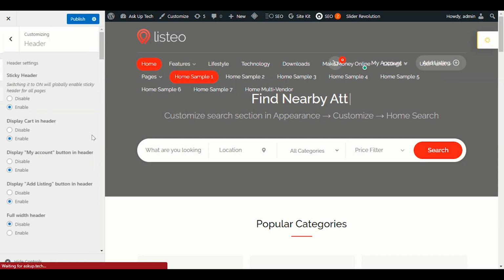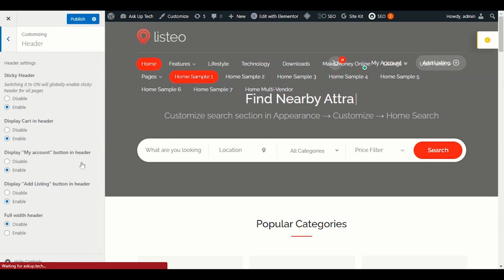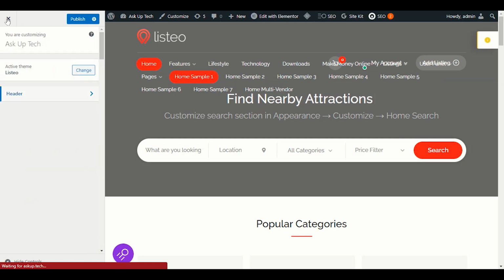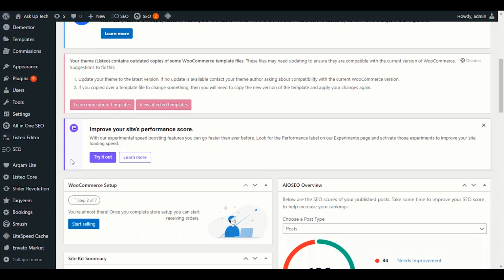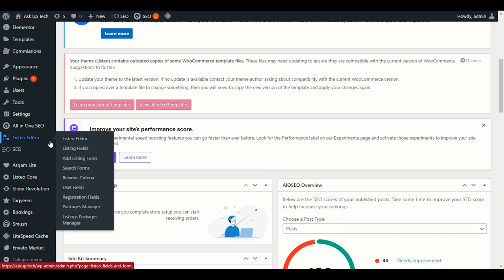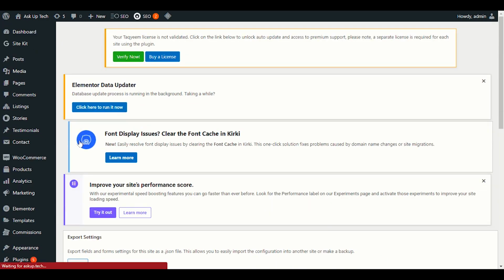So click on header. Okay, so let's go back to our WordPress panel, and when you scroll down you will see the option Listeo editor. In Listeo editor we have to click on Listeo editor again, where we will upload our logo and other stuff. I will go through step by step, so stay with me.